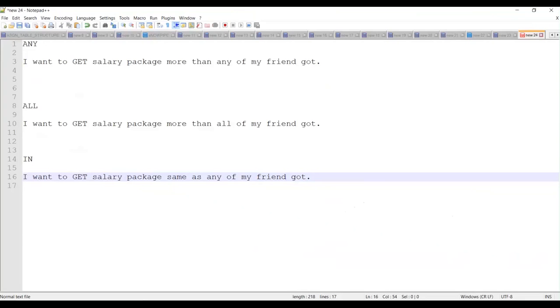But another guy is thinking, hey, I'm the topper of the class. I'm not going to satisfy myself with just getting a salary package from one student or two students. I want to get a salary package which is more than all of my friends. So if you are just thinking of at least one of your friends, that's where any will come. And all, if you are thinking you are going to get a salary package more than all of your friends, then it is all.